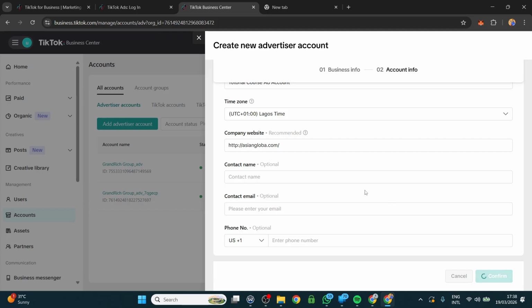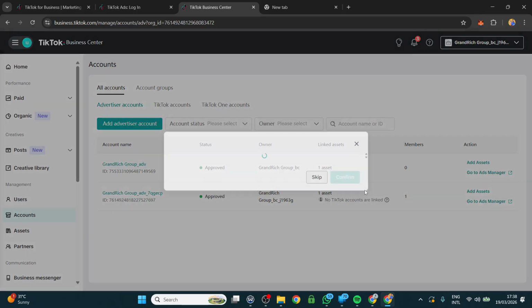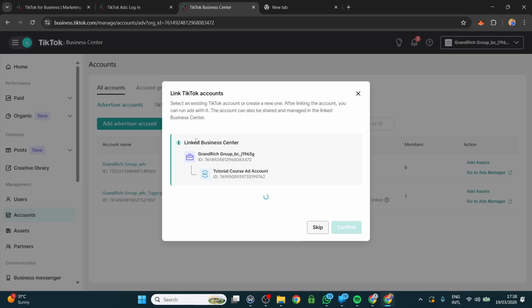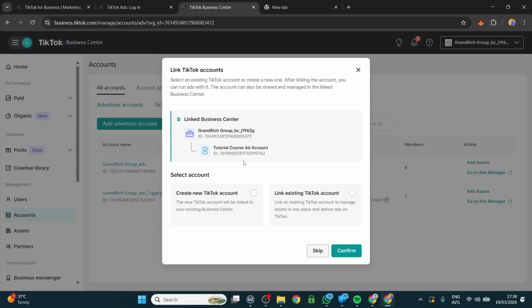on confirm here. Once you click on confirm, you see link business center. It's already linked to our business center, which is Grand Rich Group PLC. This is the TikTok business center, right? Then this is the ad account. You can see this arrow, right? This arrow means that this tutorial course ad account is under this business center. That is what it means.